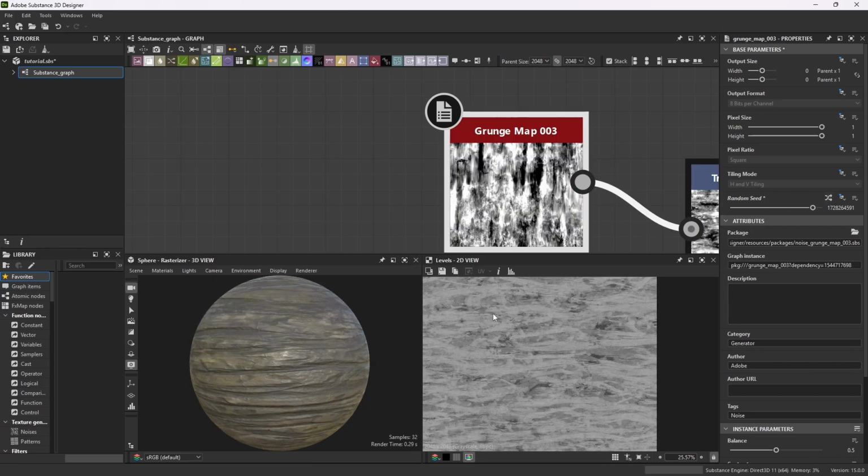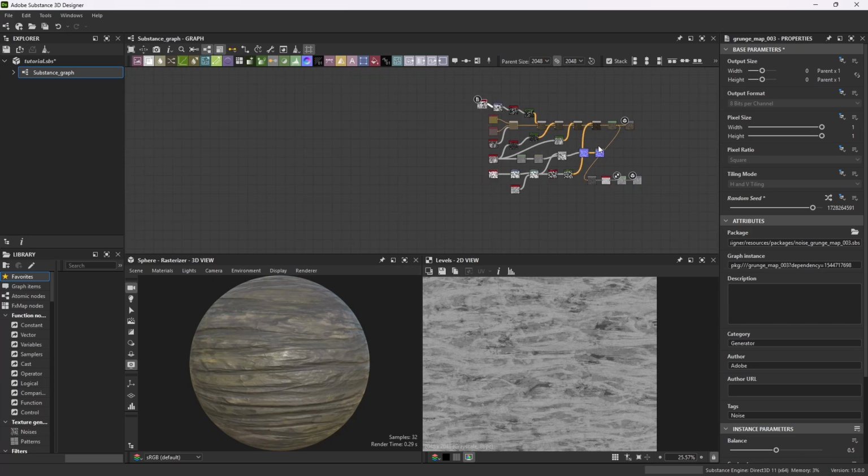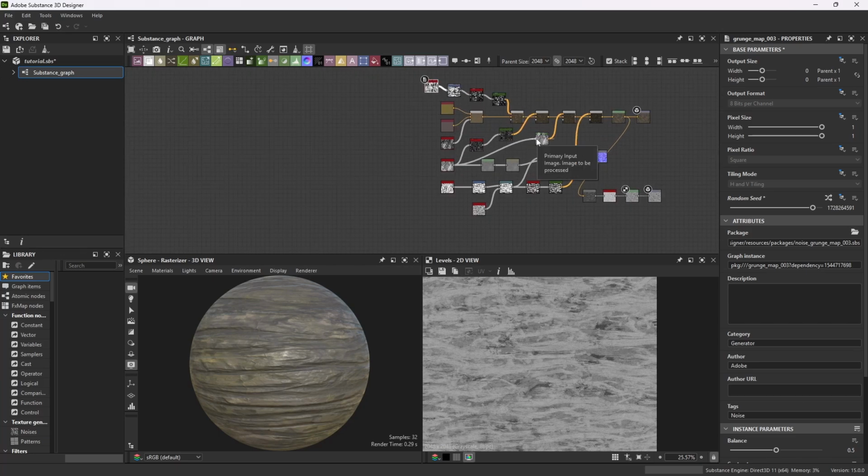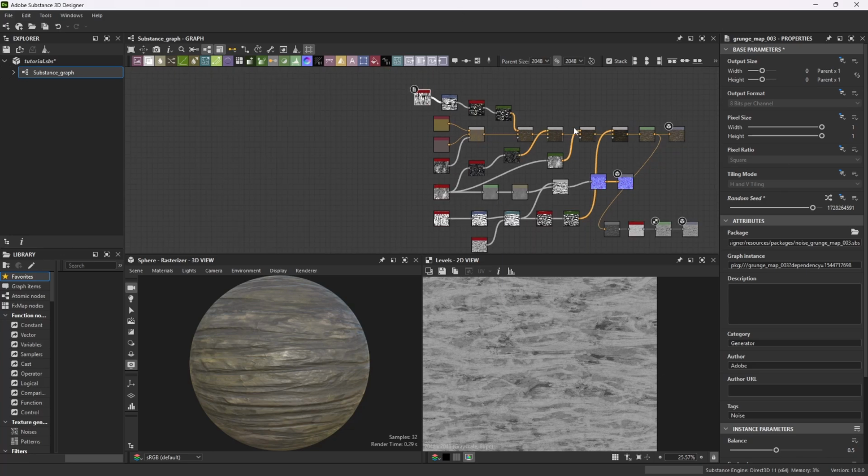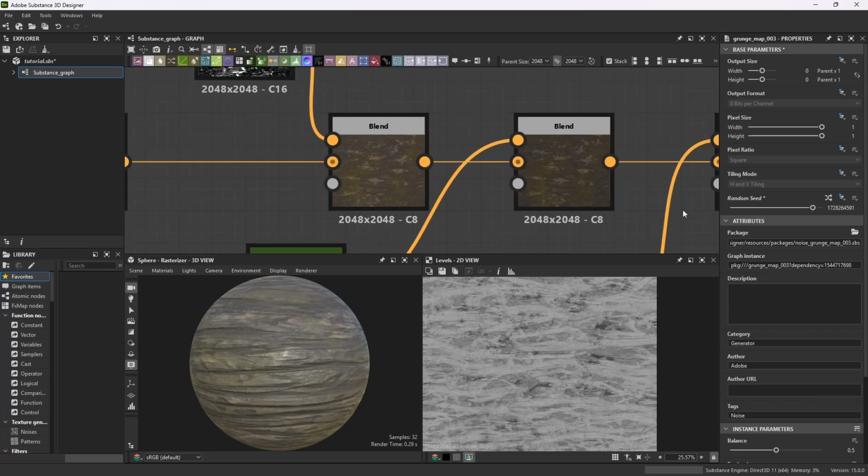So it's really neat. Stuff like this would have taken forever to make out of photo material, and then when you were done, you'd have no ability to easily edit it, and you can easily edit it with this node-based system.